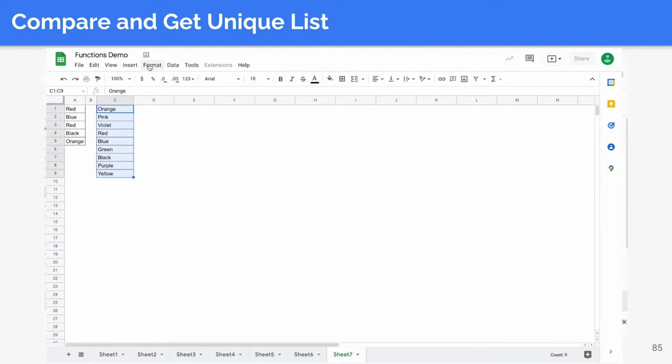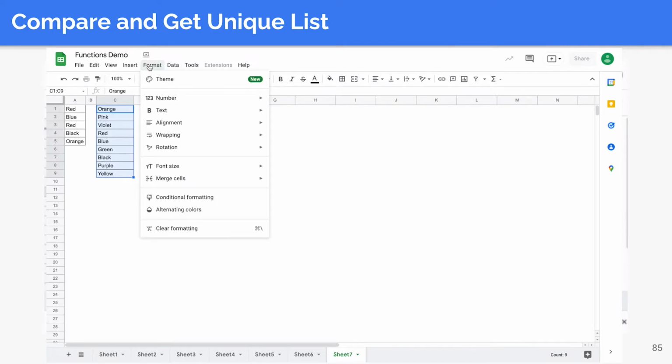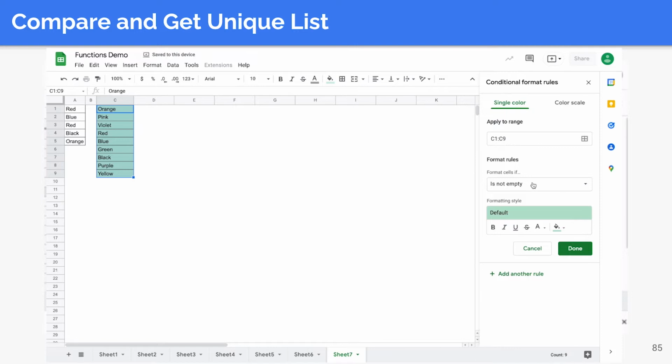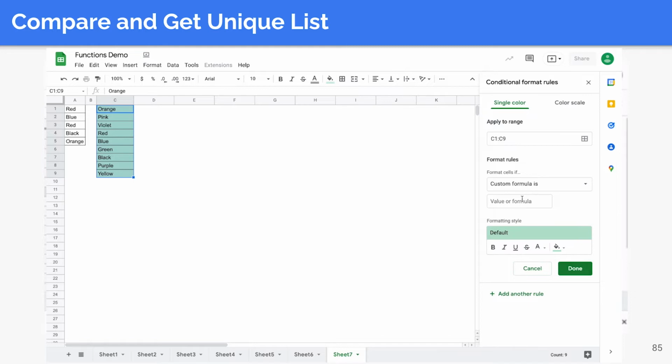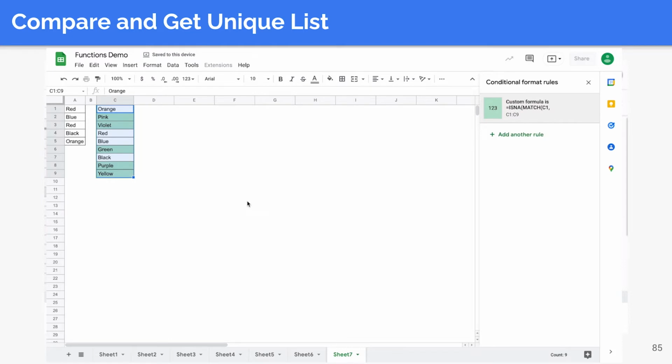Now, let's look at the inverse of what we just did, that is, getting the unique list. Just like we did for the common list, we first open the conditional formatting pane and select C1 to C9 as our range. We then click on the formatting rule and select Custom Formula Is. We'll use the same formula we used for the previous example, but this time we will include the match function within an isNA function. This will highlight the unique items with the chosen color.